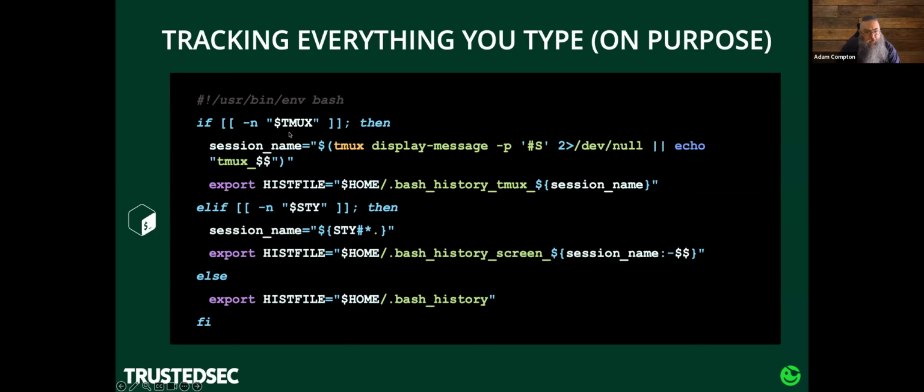Same thing I did for tmux, I did for screen. If the $STY variable exists, you're inside of a screen session, GNU screen. Same thing here. I'm just going in and grabbing what the session name is. That's easily done with a little weird command substitution out of bash. Grab out the session name, I'm writing it out, and then export.